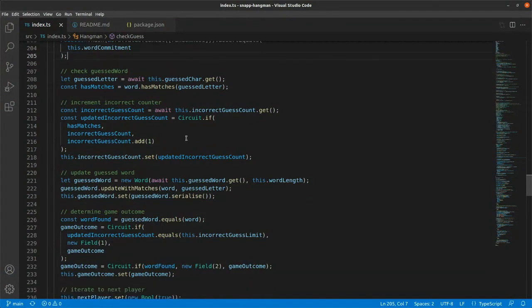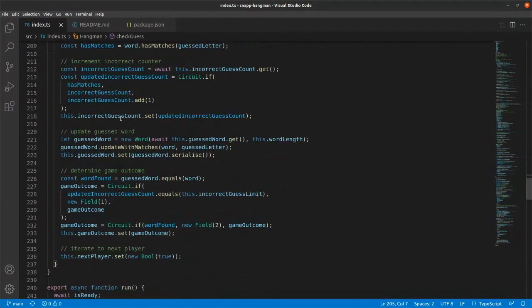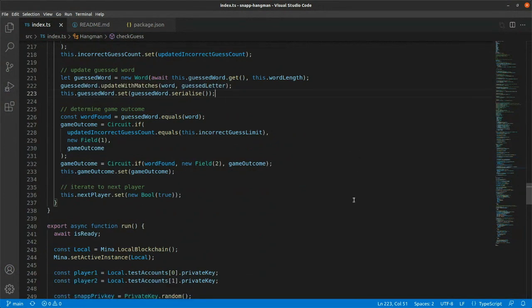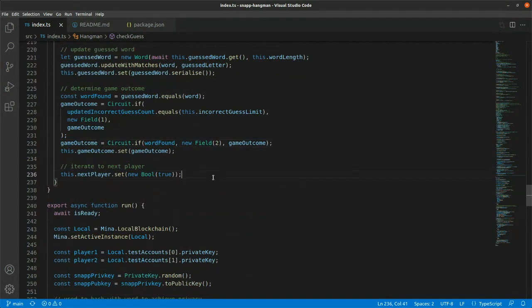We then take the guess word and find the matches. We update the incorrect guess count. We update the guess word with any correctly identified characters. We check if the word has been found. So, is the guess word equal to the secret word? And then off the back of that, we assess the game outcome. Has the game been won or lost? Is it still ongoing? And then subsequently, we iterate to the next player.